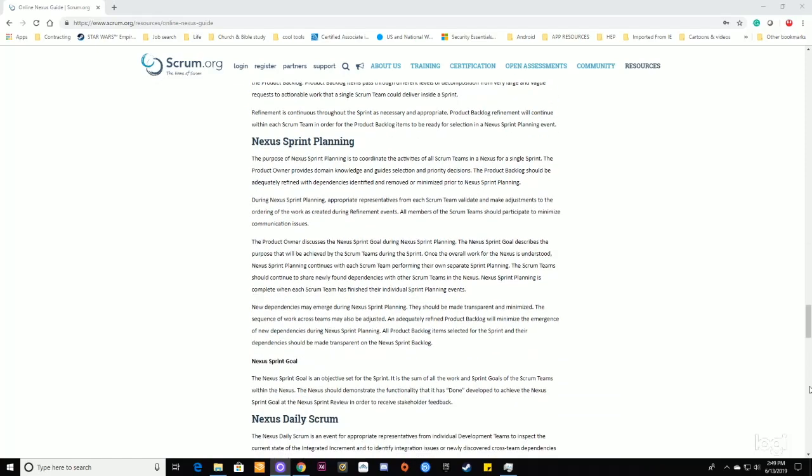New dependencies may emerge during sprint planning. They should be made transparent and minimized. The sequence of work across teams may also be adjusted. An adequately refined product backlog will minimize the emergence of new dependencies during the sprint planning. All product backlog items selected for the sprint and their dependencies should be made transparent on the sprint planning backlog.